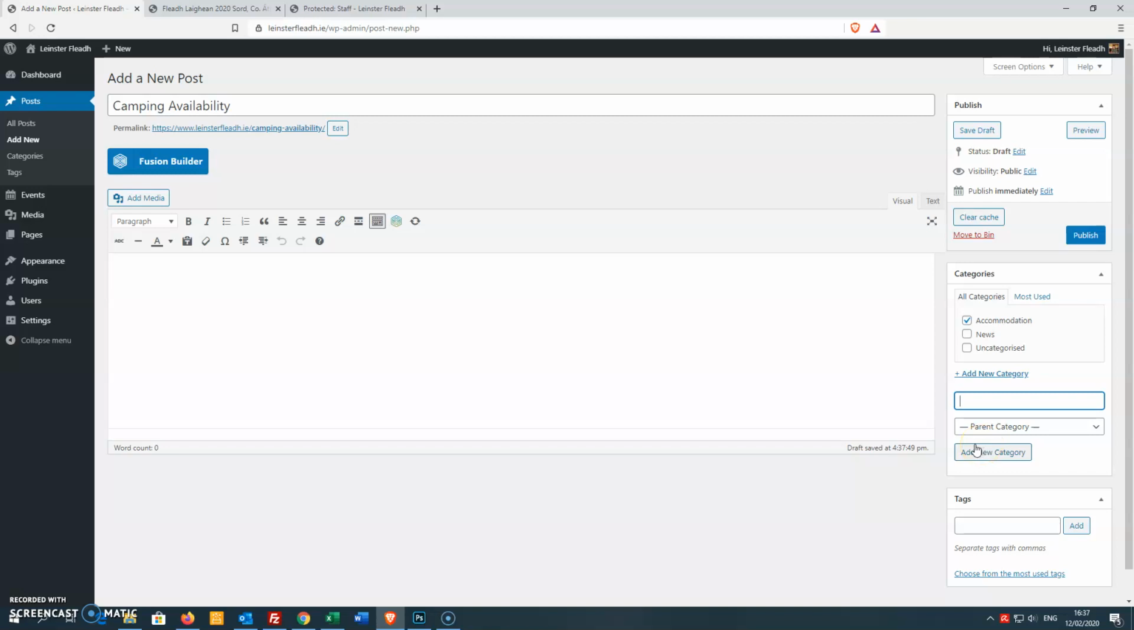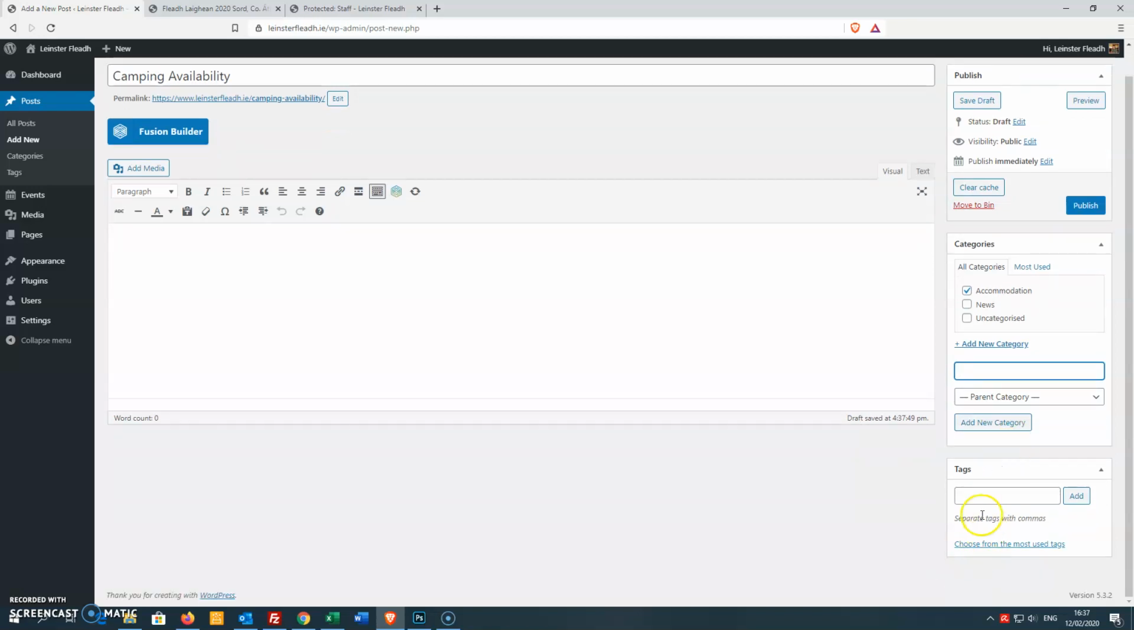We would recommend keeping just a small number of categories, like maybe a maximum of 8 to 10. Otherwise, things get too scattered around. And then a tag. So we can put one in called campsites. Okay.